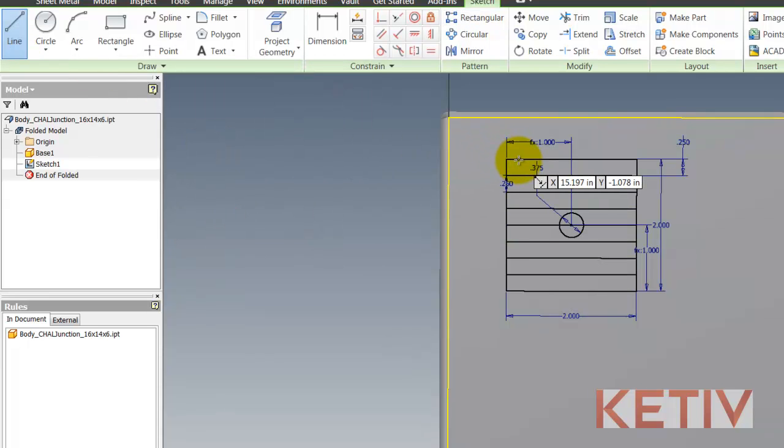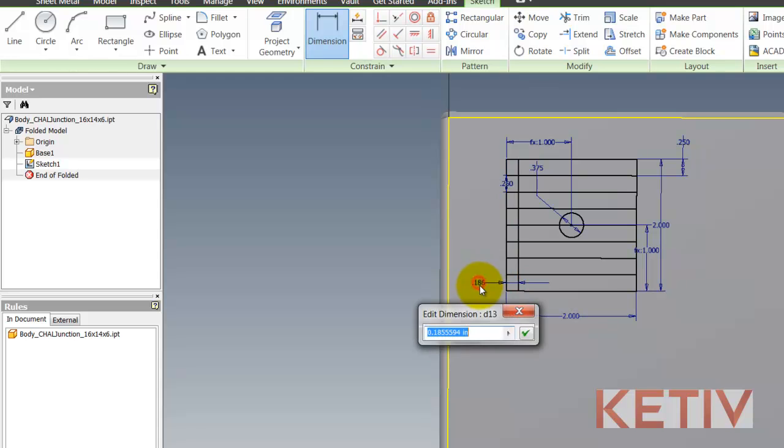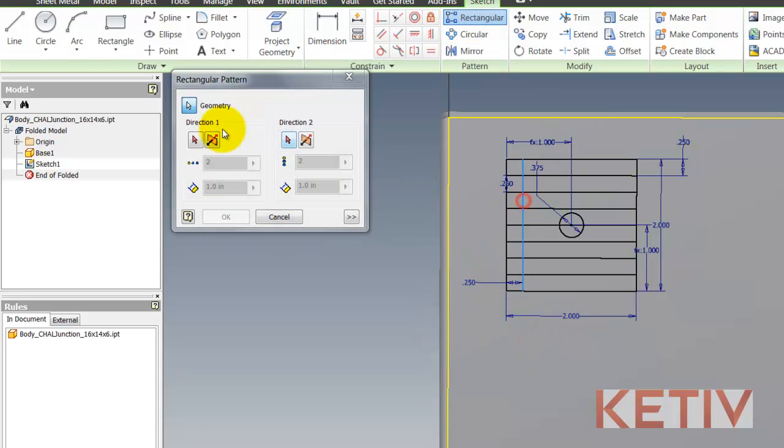With the horizontal ribs done, I can move on to the vertical ribs, and this is basically the same process as before. There's our dimension and a pattern to complete that out.